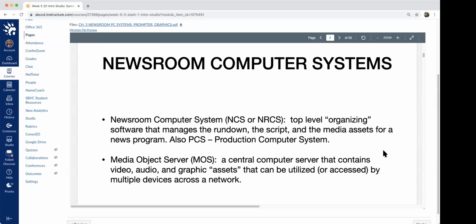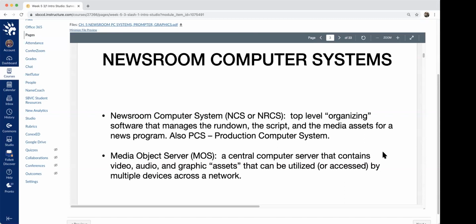So newsroom computer systems, or NCS or NRCS. These are the top level organizing software that manages the rundown, the script, and the media assets for the entire program itself, or for the news program if it's a newsroom. It's also called the production computer system, or PCS.